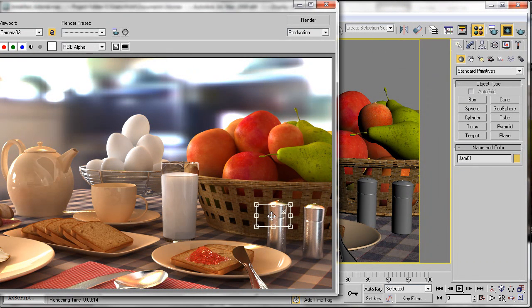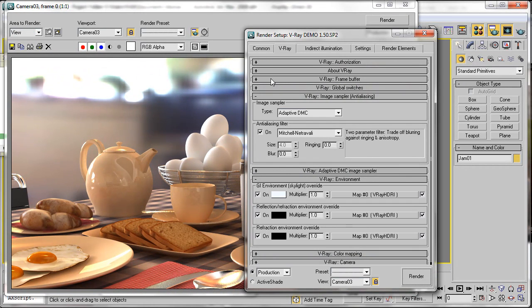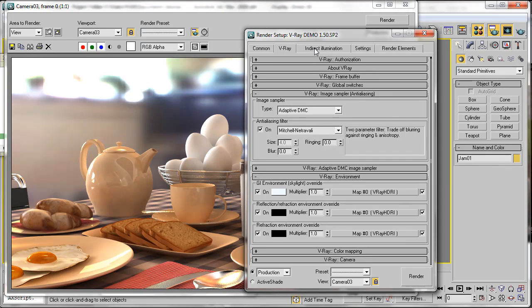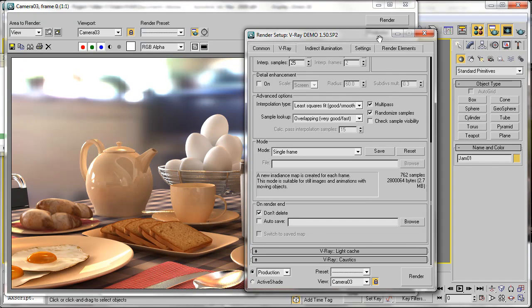Now the rest of the things like noise on these materials and other stuff, like some problem over here in this area, we can achieve a better quality by changing the render setup. I'm going to render setup, and now I want to do some final settings for the render. So this time I'm going to my Indirect Illumination tab, and I'm changing this HSP subdivision to something higher, like 70. I'm also changing the correlation samples to 25, going down, and I'm changing.